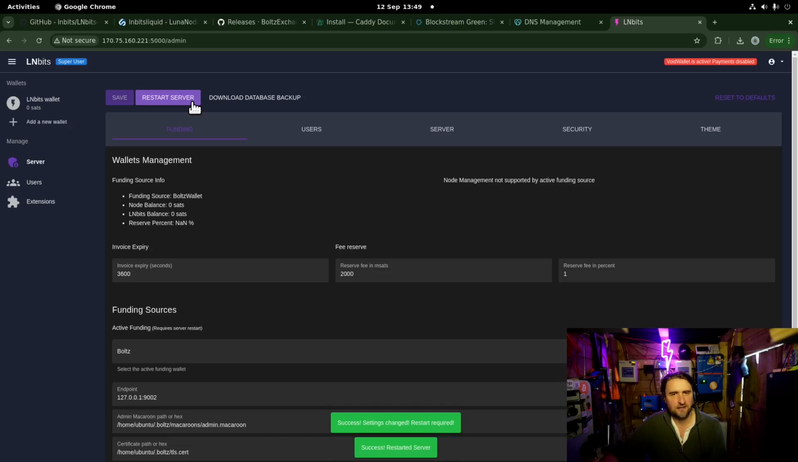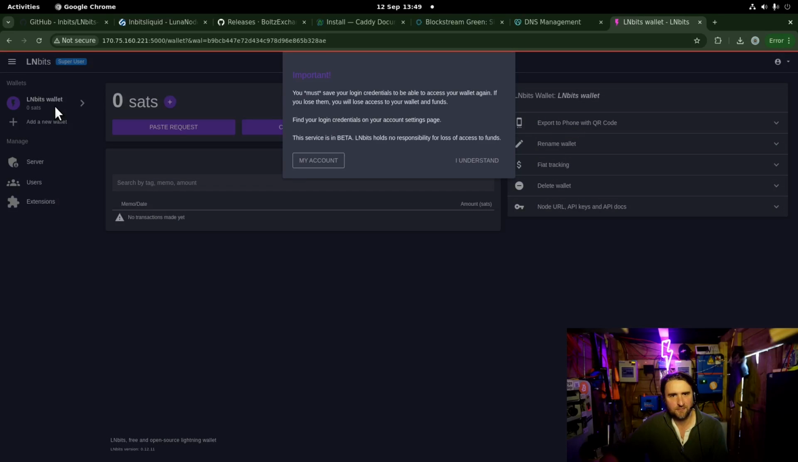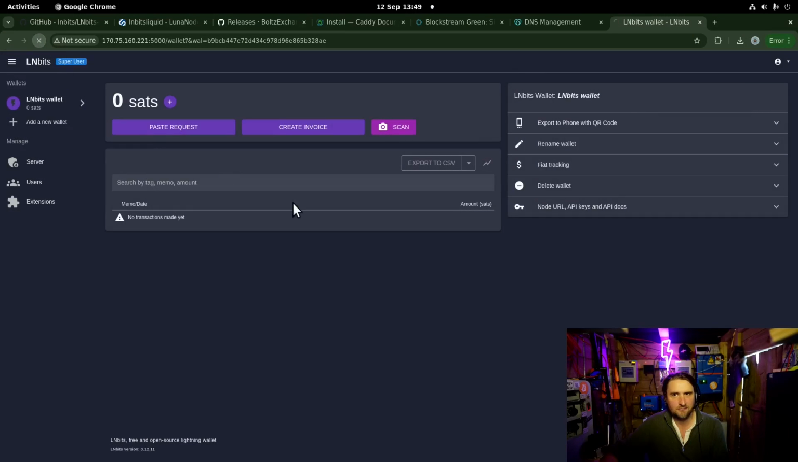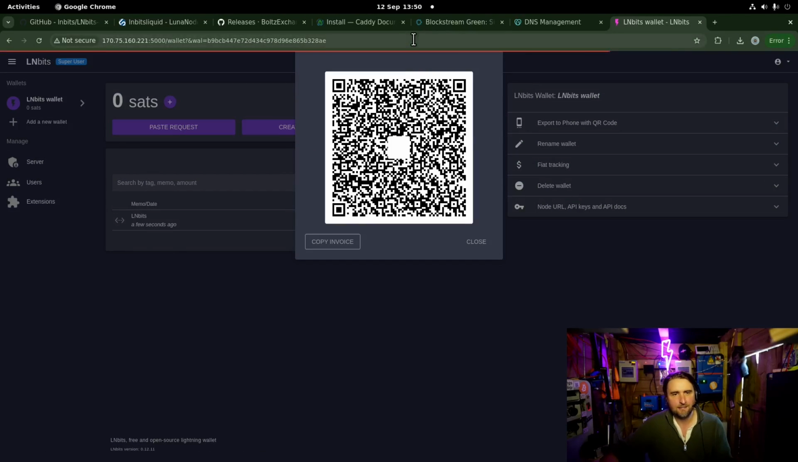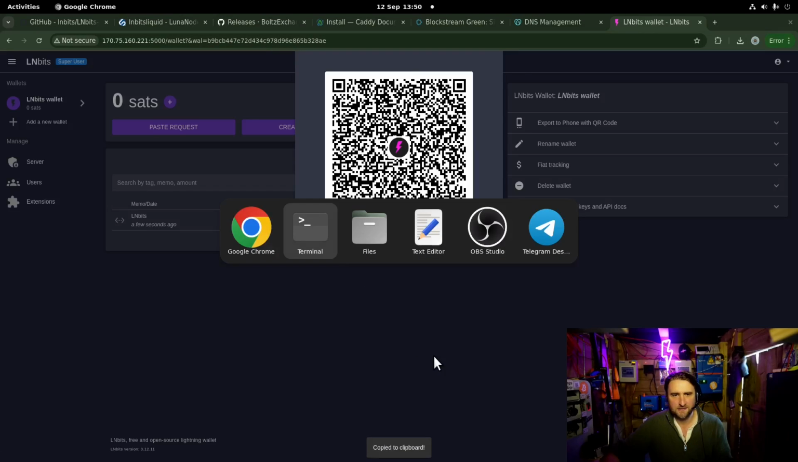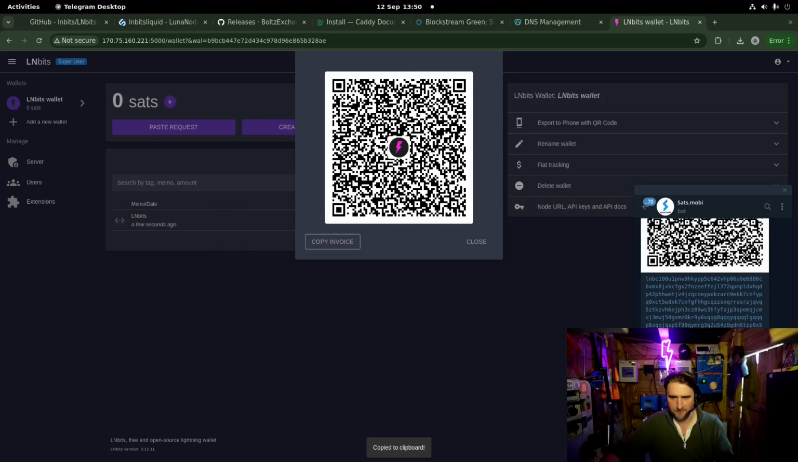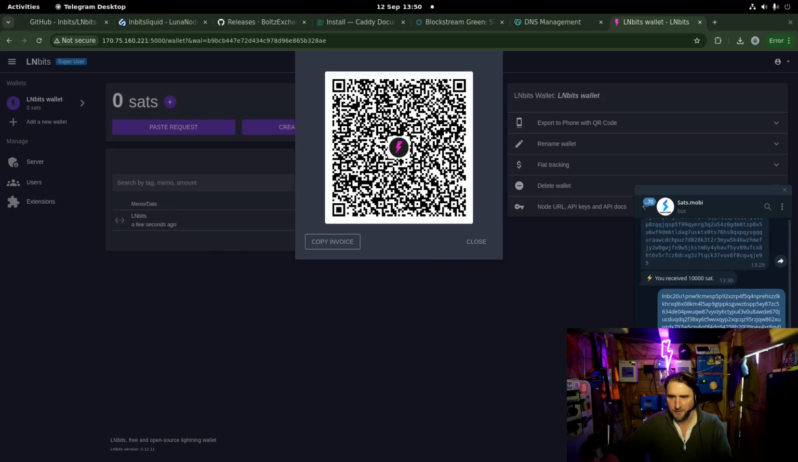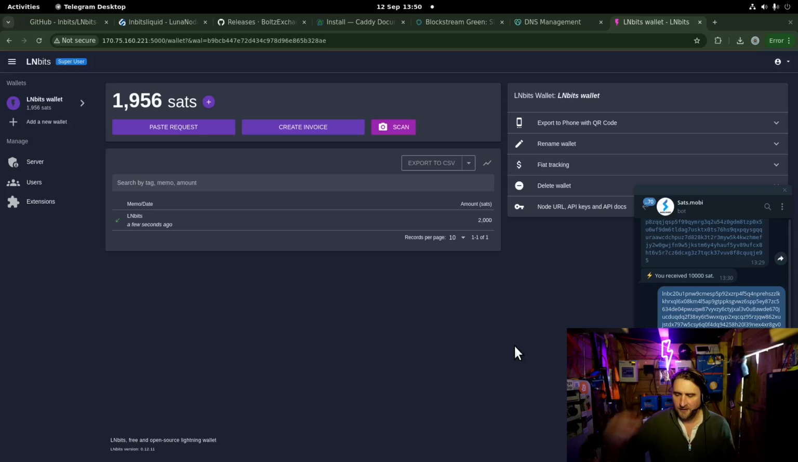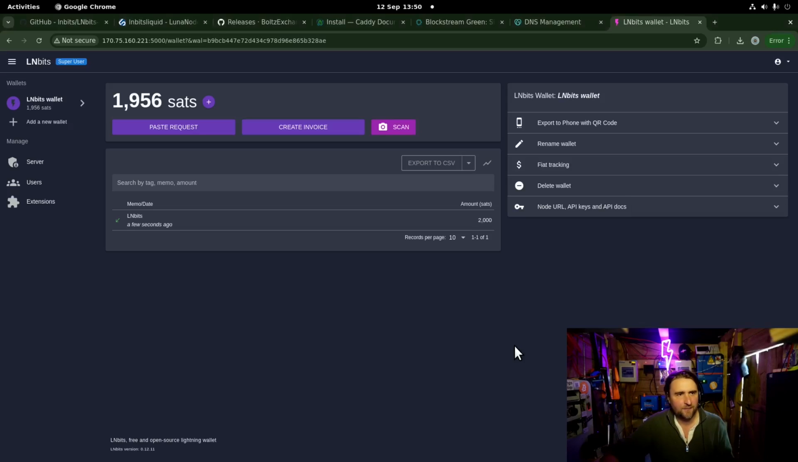Let's see if it will generate an invoice. Now it takes a little moment when you restart, so if I click on here now, oh no, I think it instantly connected. Look at that. Okay, I think that's totally worked. So if I create an invoice now for a couple of thousand sats, copy invoice, and then I'm going to use my little Telegram bot here to pay for it. Oh, yes please. Sats.mobi. It's a good Telegram bot if you need a Telegram Lightning wallet. There we are, look, we've received the funds.